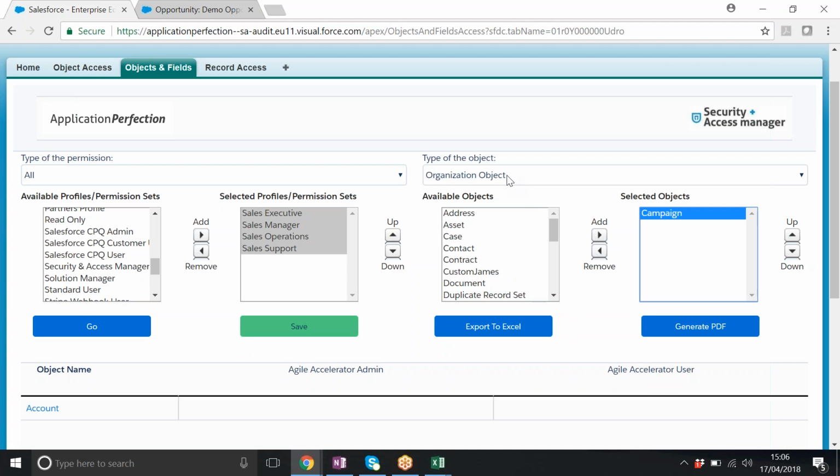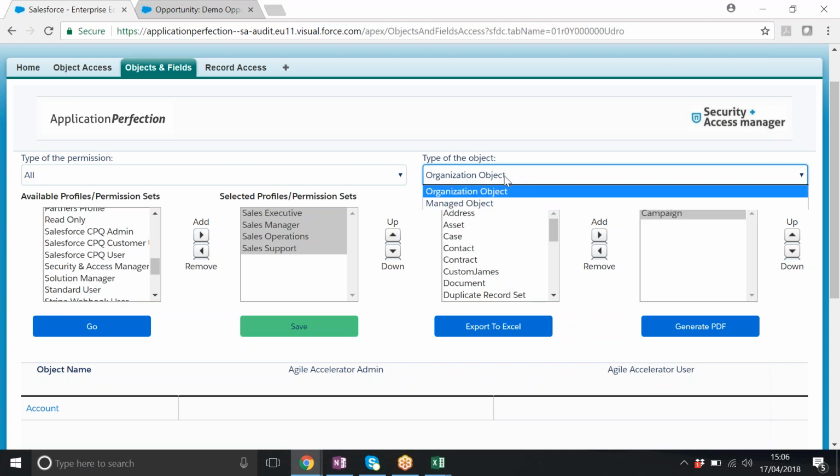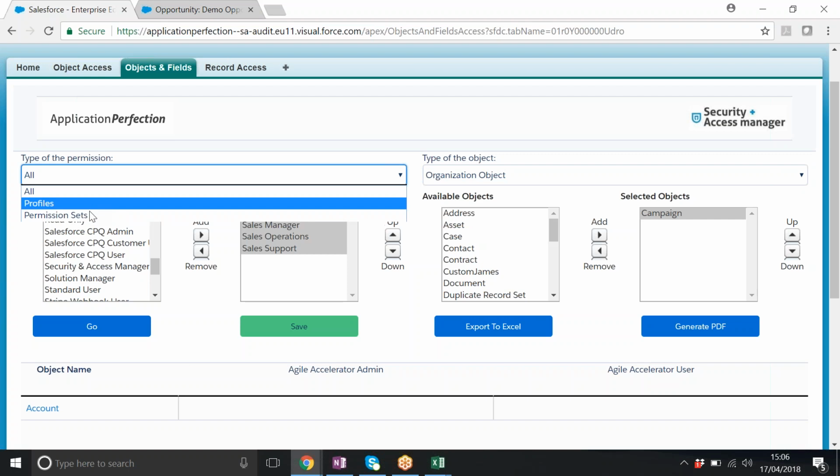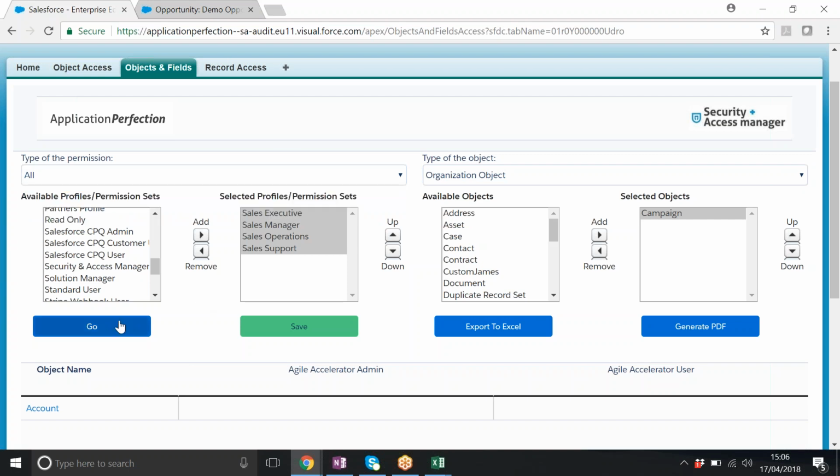If you wanted to amend manage package object level security, or at least export it, you can select it here. We're just going to use the campaign object. And again, if you don't want to see all profiles or permission sets, you can select one or the other here. So I'll hit go.